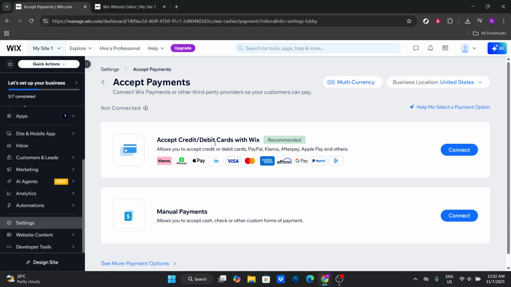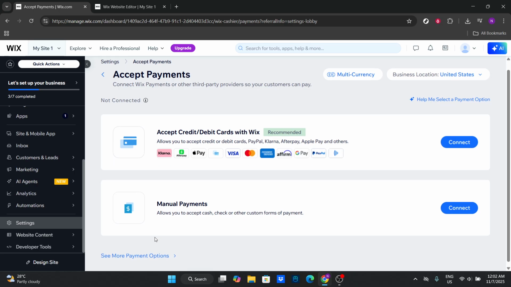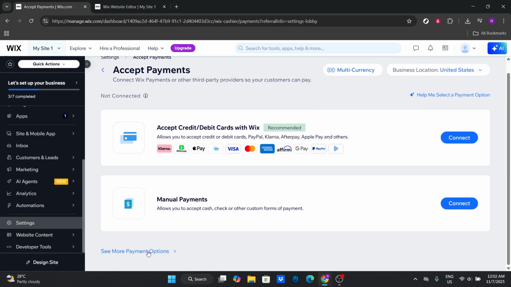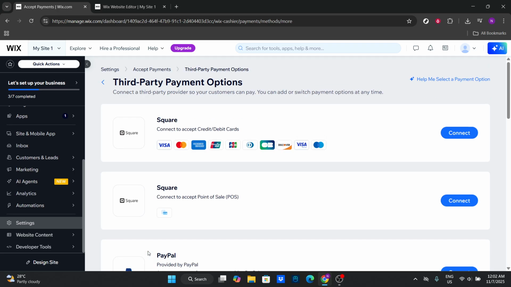This will bring up a list of additional payment gateways that you can integrate with your site. Here you'll want to look for Square, your target payment system for integration. Once you've located Square from the list, you'll see an option to connect. Go ahead and click on that. This step is crucial as it sets up the initial link between your Wix site and your Square account.